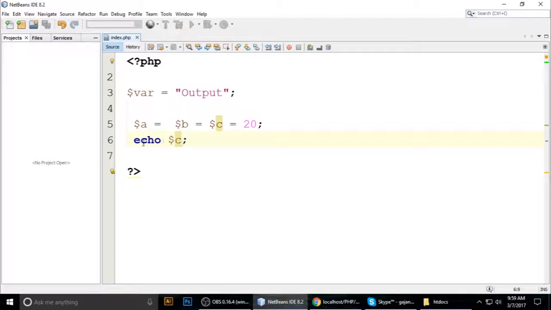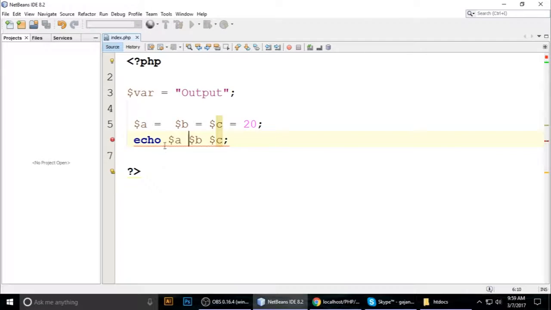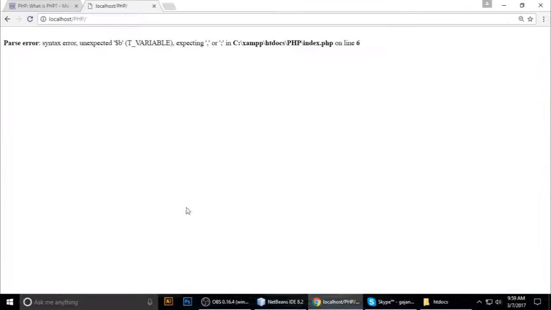When we echo all three variables, if you just put $a, $b, and a space, it gives an error, because we want to concatenate them to each other. So we use a dot between them, which means you are connecting them. Ctrl+S for save and refresh, and it gives 20, 20, and 20.